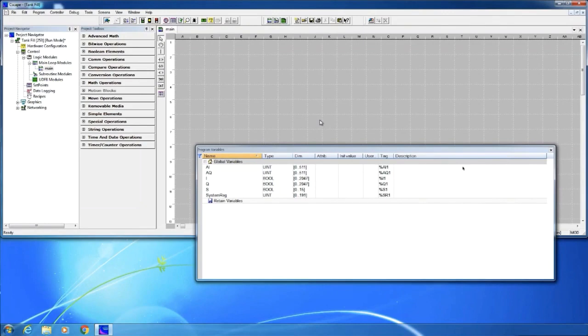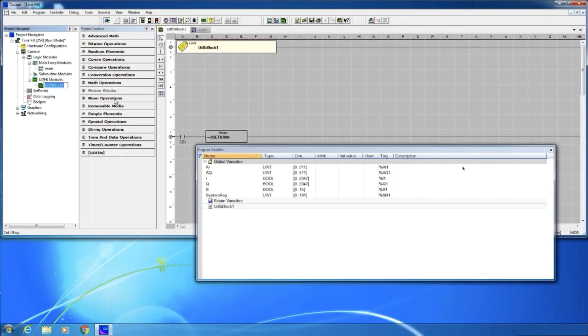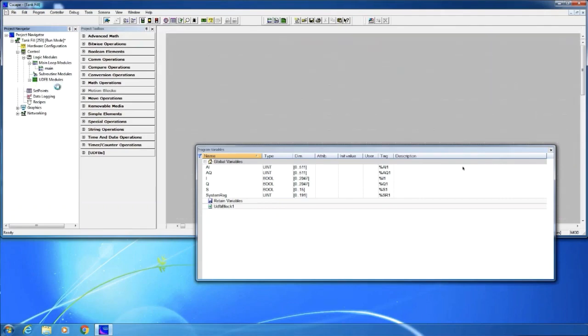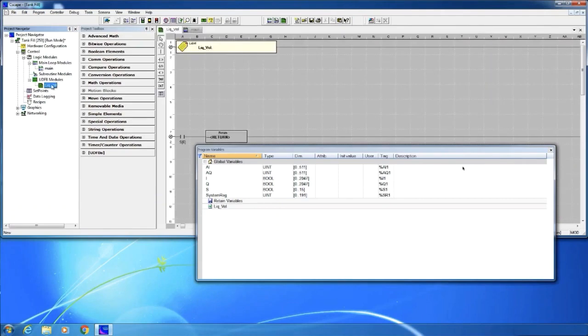So let's get started. The first thing I'm going to do is, over here on my project navigator under UDFB modules, and again, this is the tag-based advanced ladder with service pack 3 for 9.9. I'm going to right-click and choose New Enhanced Logic Block, and give it a name. Let's call it liquid volume, LIQ_VOL.